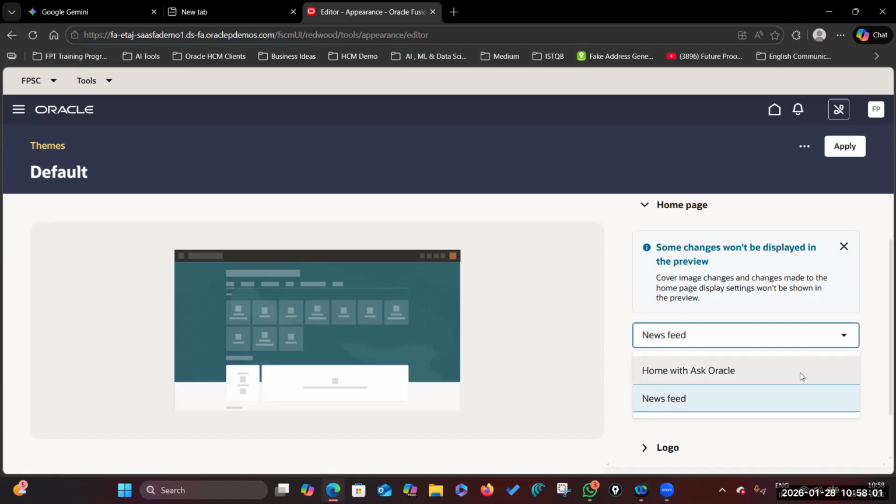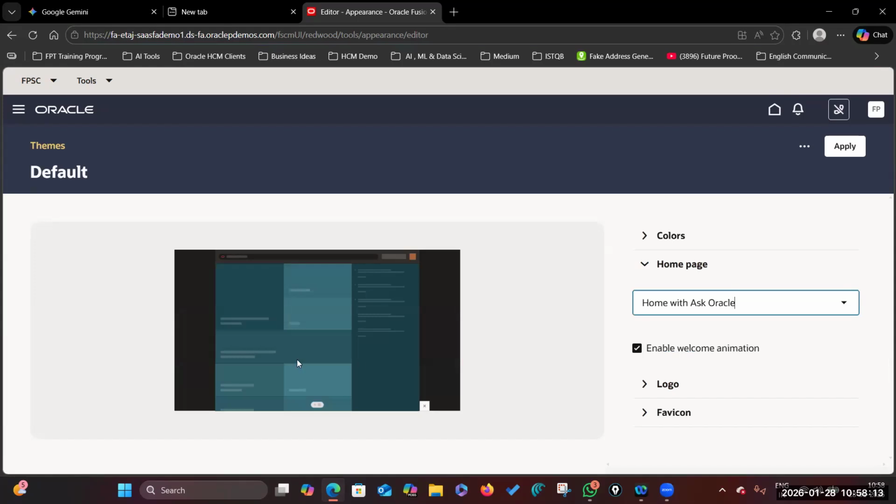News feed means what? Generally what we see by default every day is called a news feed. Suppose I want to change it to Ask Oracle. You can select Ask Oracle. It will show like this. The home page is not a news feed. So the two home pages available in Oracle are news feed and Ask Oracle. I'm selecting Ask Oracle.